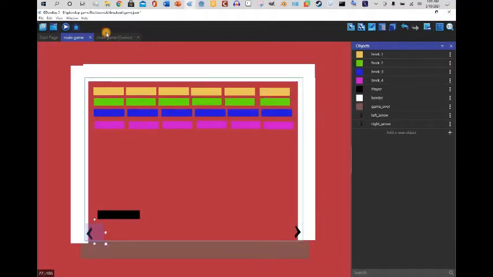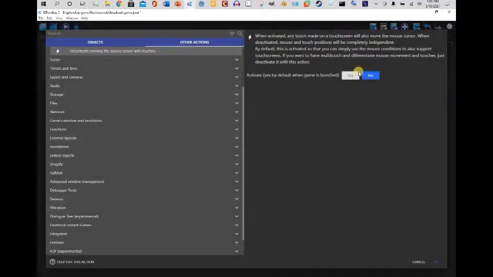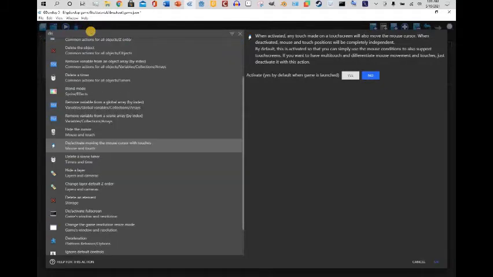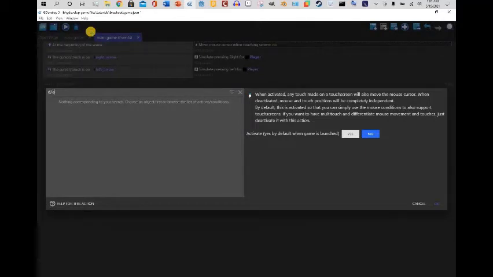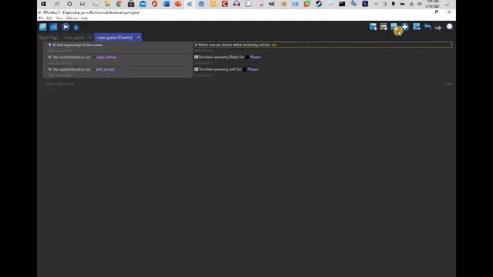So to make this easier on me, I also added at the beginning of the screen, you're gonna want to type in D/activate, moving the mouse cursor with touches. It's default enabled, but you're gonna want to say no. Hit OK, and there you have it.